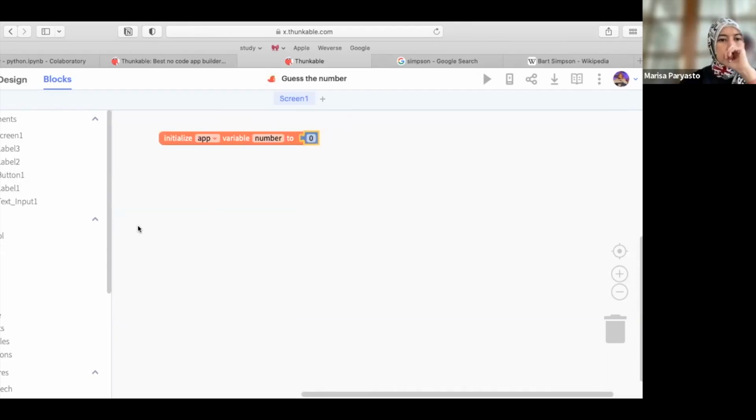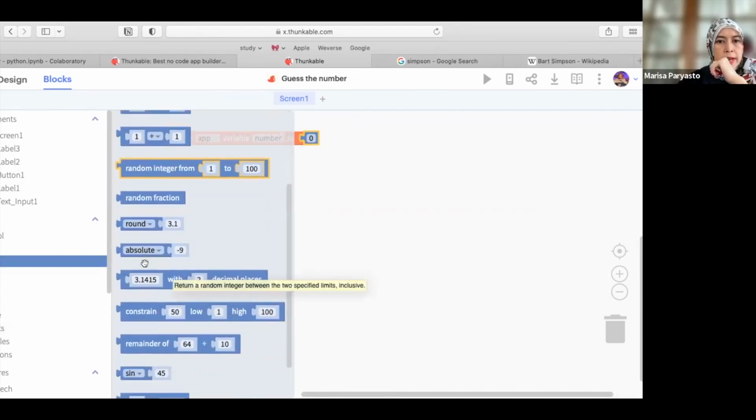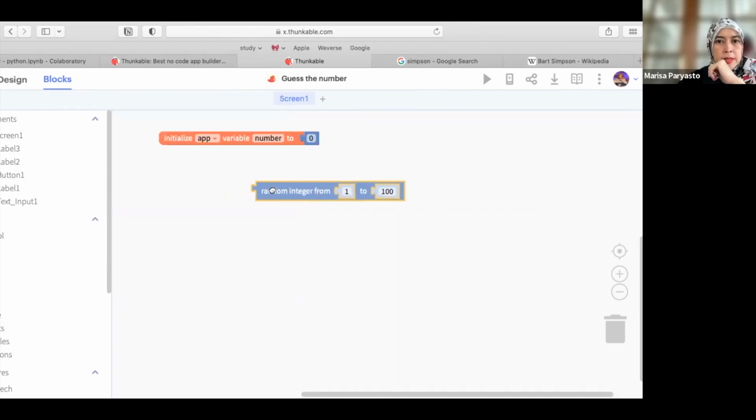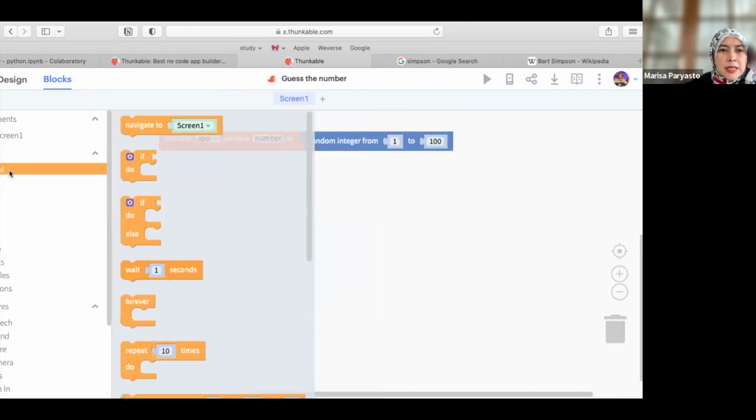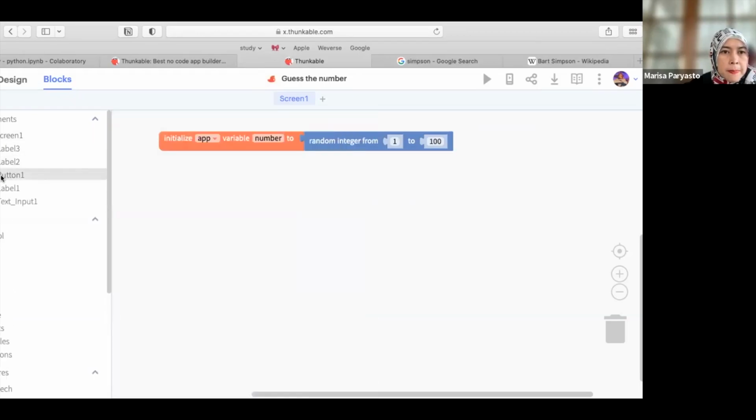Okay. Where to create random? Oh, okay. Like this, Gaby. We just set this. Initialize a variable number to random integer from 1 to 100. All right. And then what? And then when we click the button, when we click the button, okay.